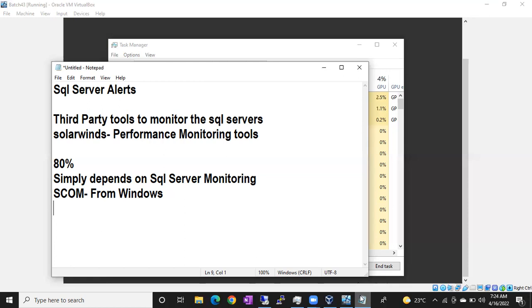So we have three types of alerts, guys, mainly three types. One is the SQL Server event alert. The second one is the SQL Server performance condition alert.